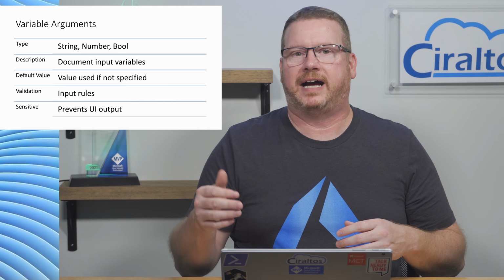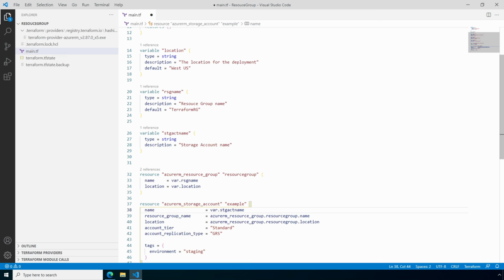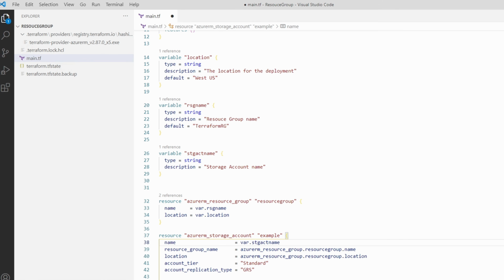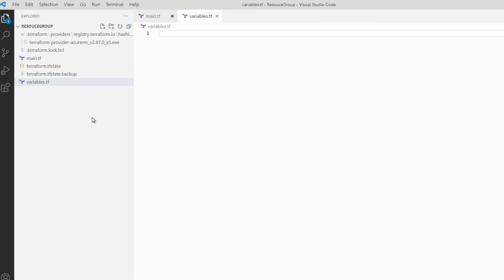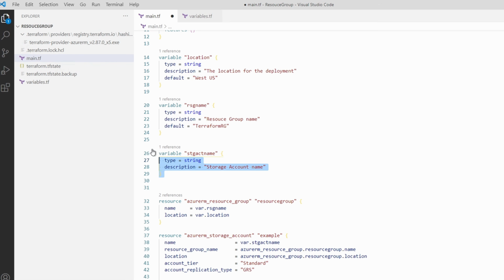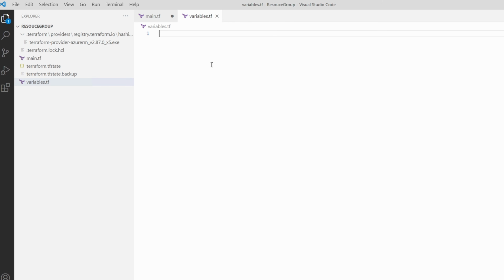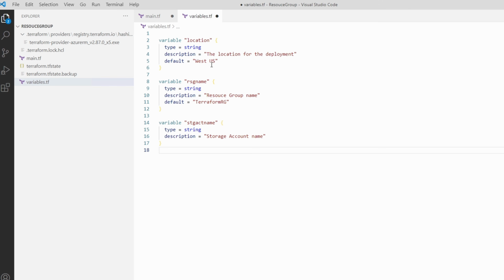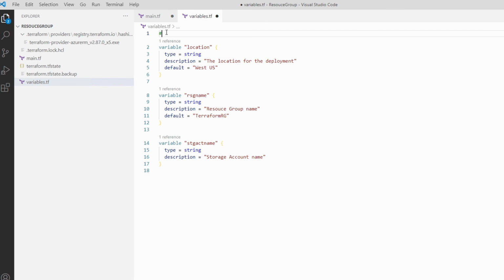Let's create a new variable file next called variables.tf. Here we are back in VS Code on the same project. Let's create a new file in the directory called variables.tf. Now we'll cut the variables we set in the main.tf and paste them into the variables.tf. If you'd like, you can add comments to a Terraform file by starting with a hash symbol. Everything from that hash symbol to the end of the line will be a comment.